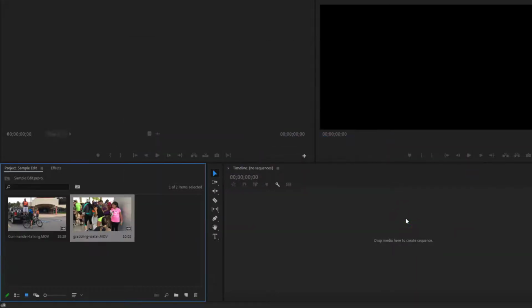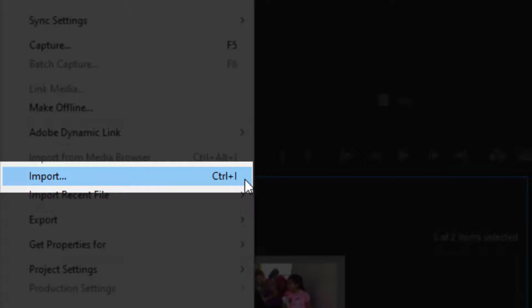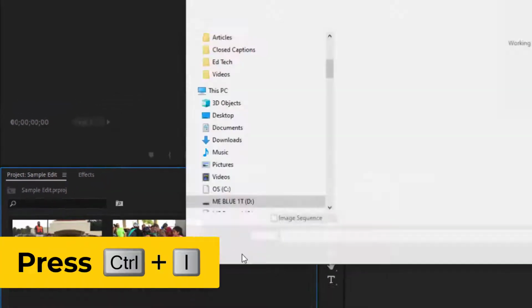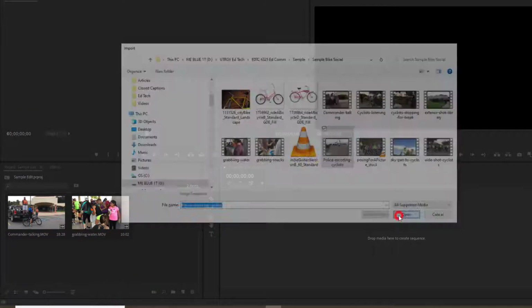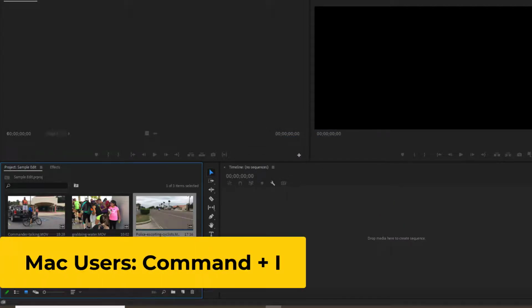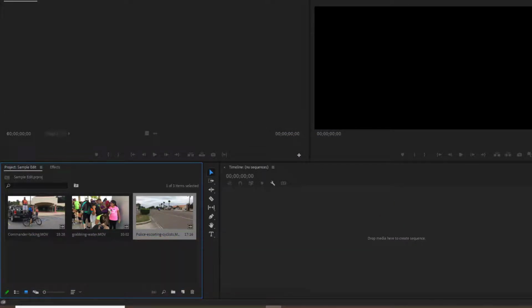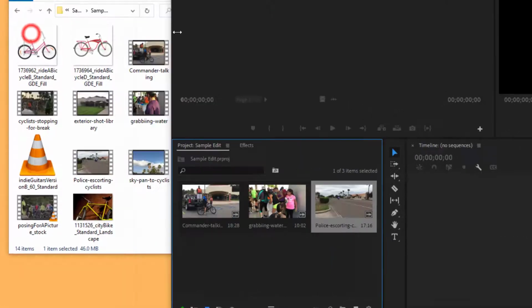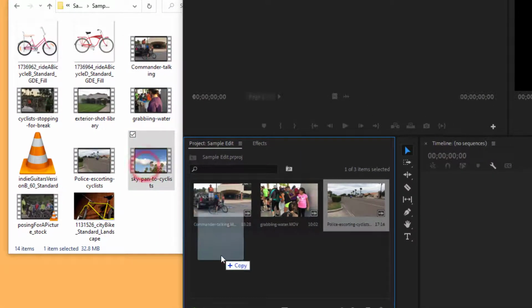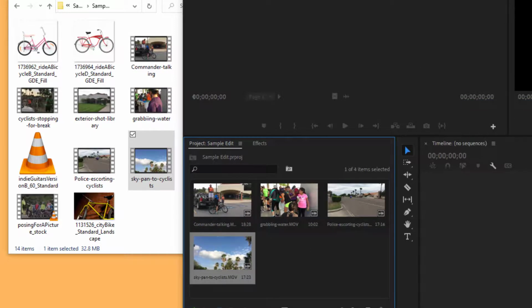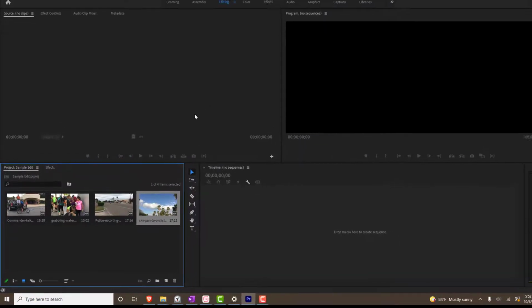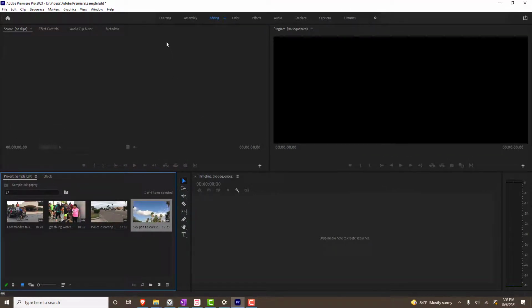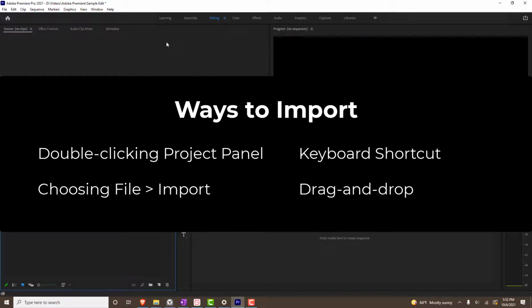As you may have seen next to the File menu Import option, there's also a keyboard shortcut listed for importing. You can click Ctrl+I to open the Import dialog box and select a file. Mac users would use the keyboard shortcut Command+I. And another way to import files is to drag a file from your computer directly into the Adobe Premiere Pro project panel. All of these have the same result. The file you want to use in the project will be in the project panel. You can decide which method to use to import files into Adobe Premiere Pro.